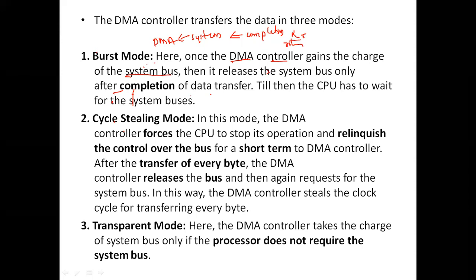Cycle stealing mode is where the DMA controller forces the CPU to stop its operation and to give the control over the buses for a short term, not for the long term.